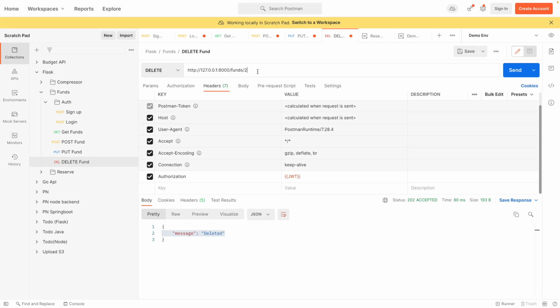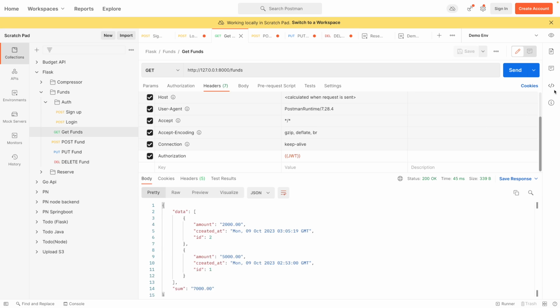If I go to delete and I delete using the ID of 2, it shows the message deleted. And let's do get, and we can see that the second ID was deleted. So now all we have left is ID of 1 with the amount of 5,000.